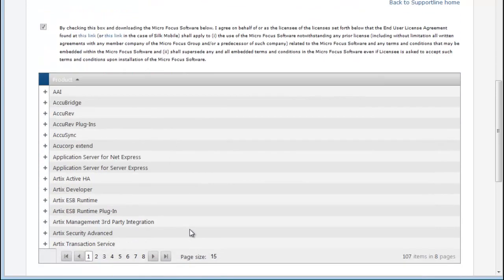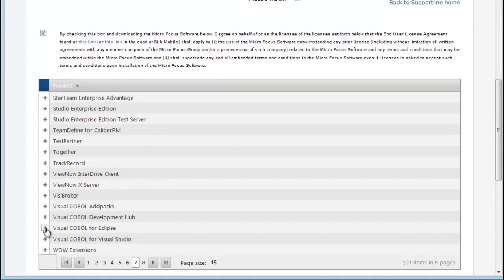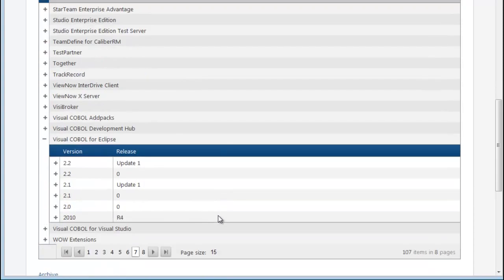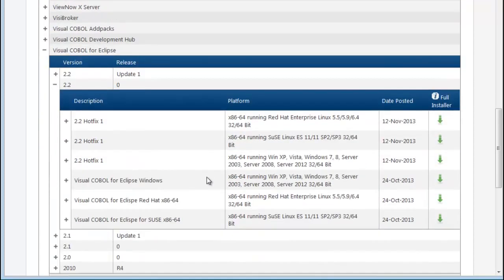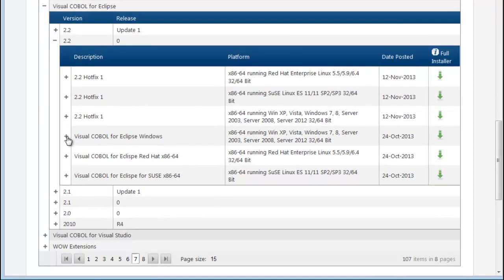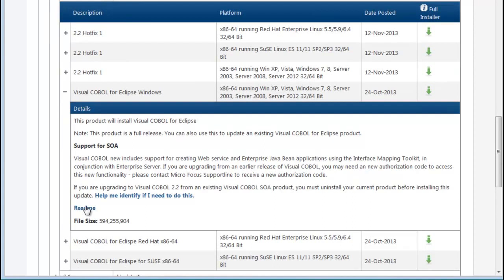To proceed, you'll need to check the box to indicate your acceptance of the Micro Focus End User License Agreement. Now locate the entry for Visual COBOL for Eclipse in the list and click the plus next to it. Then next to the version you are installing, and then next to the product name. Finally, click on the README link to view or download the release notes.